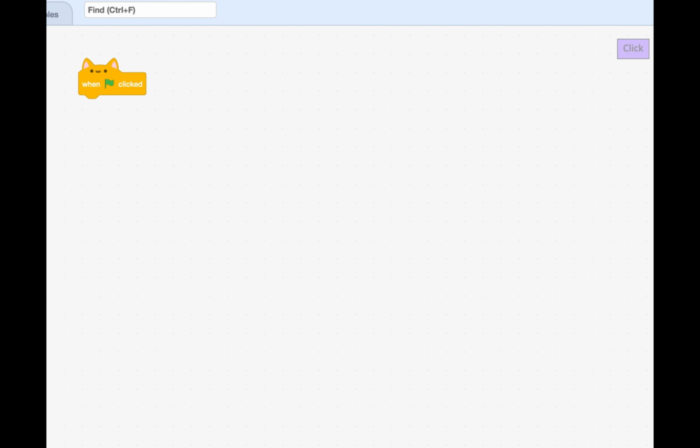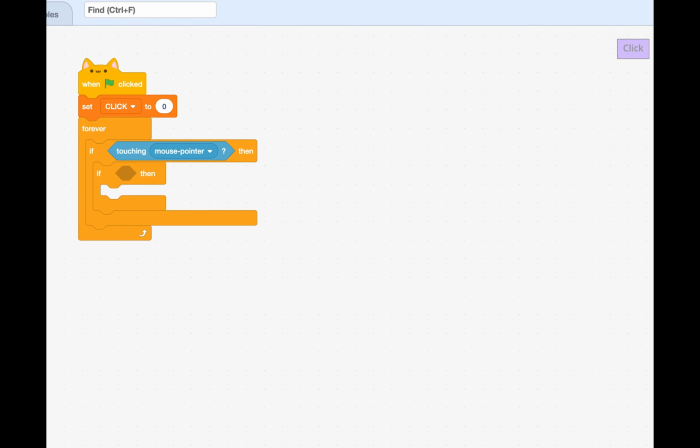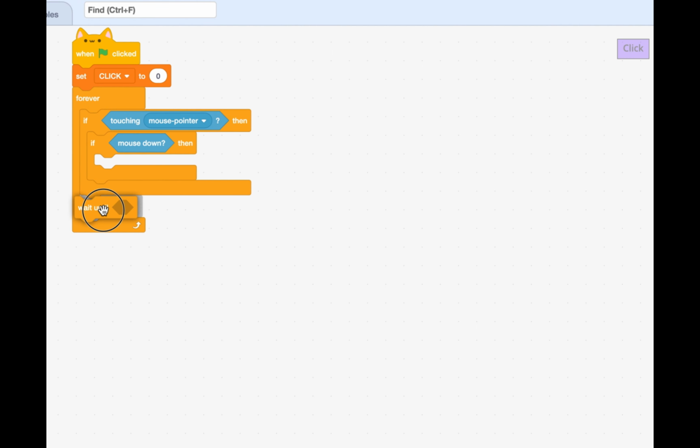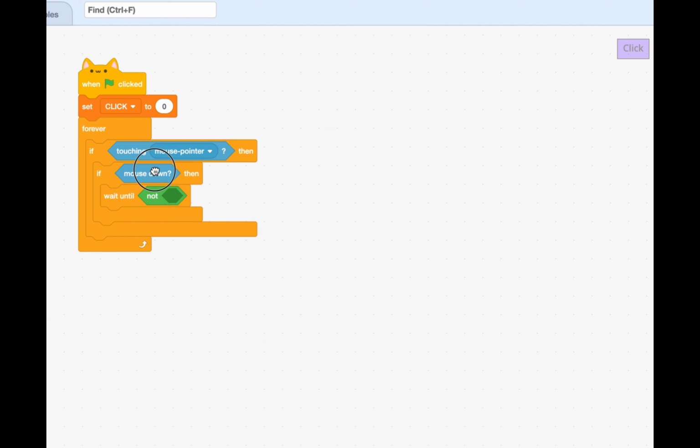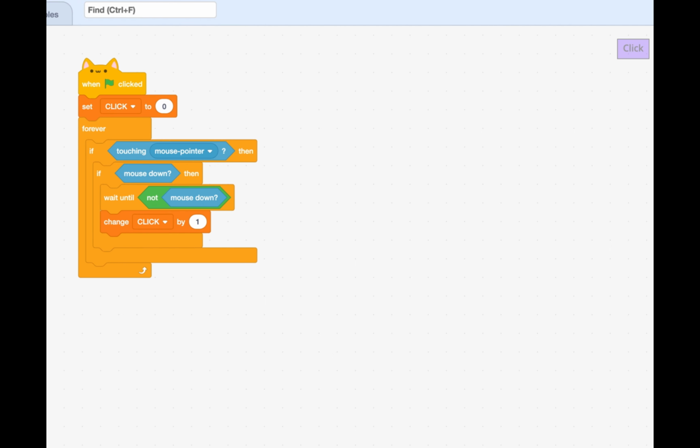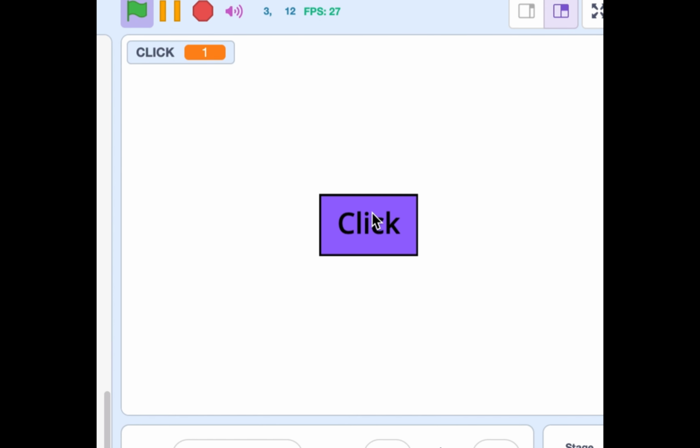And then when flag clicked, we set click to 0 and then control forever check if touching mouse pointer, then we check if the mouse is down, then we wait until the mouse isn't down, and then we change click by 1. So we test it, it works, and it resets back to 0.